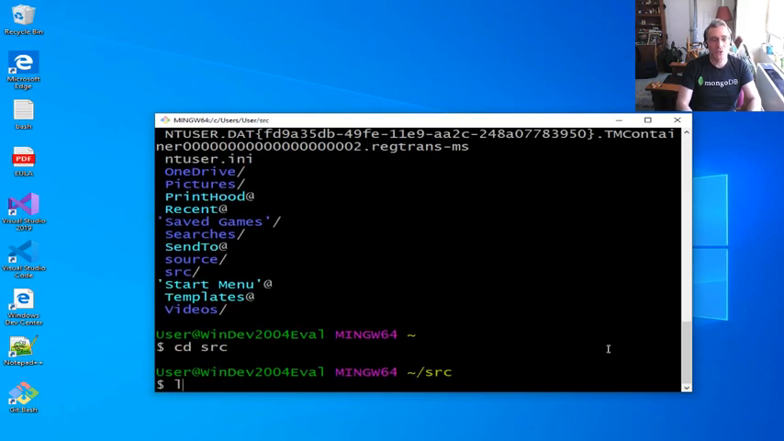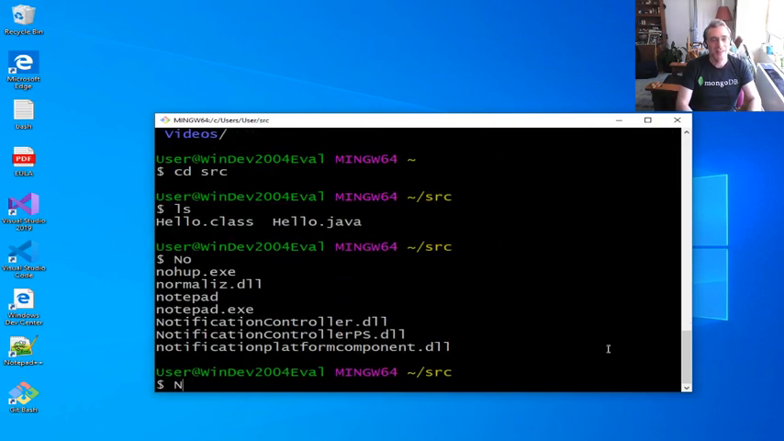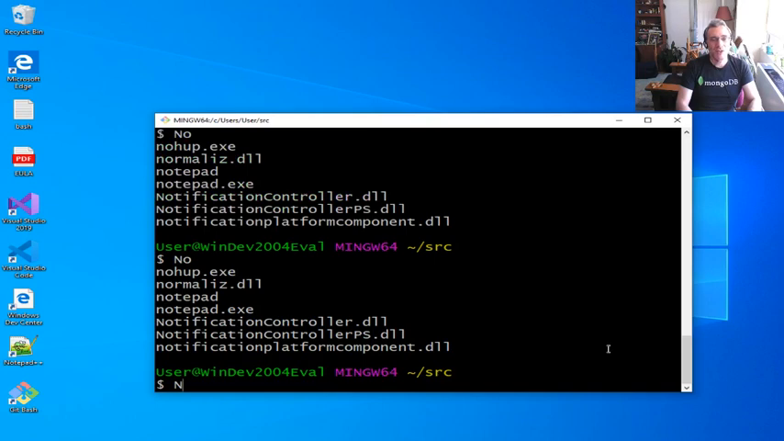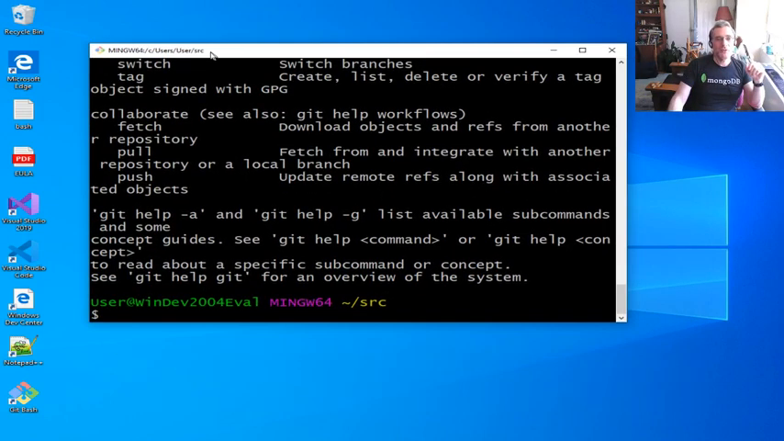So I can go into the source directory. There is my hello Java, hello class. I can't run Notepad++ from here yet, but I want to just test to see if Git is working. I type git. Yes, it works. It actually runs the command. So that's basically it. So really easy to install. For the Windows work, I'll probably do stuff with both this Git shell and with the command prompt.